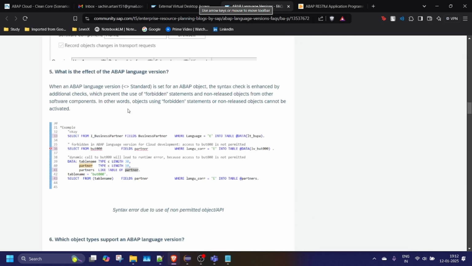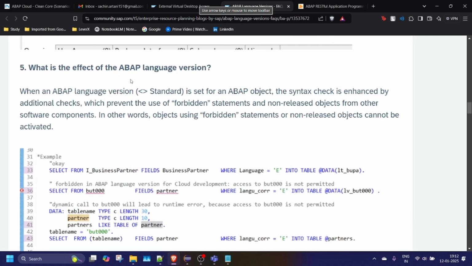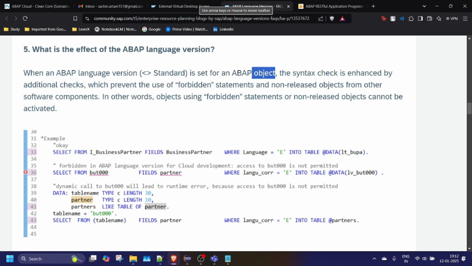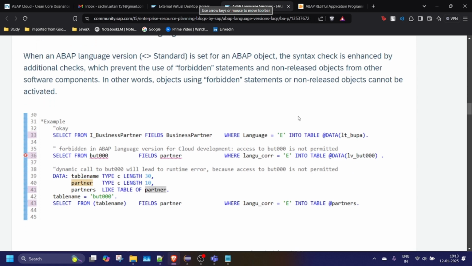If I scroll down a bit, what is the effect of the ABAP language version? When an ABAP language version is set for an ABAP object, whether it is a class or table, any kind of object, the syntax check is enhanced by additional checks, which prevent us from using forbidden statements or non-released objects. For example, line number 36 is giving an error, because for this particular class they have set the ABAP language version as ABAP for cloud development, and in that environment BUT000 is not allowed. Instead of that, you need to use a released API which is I_business partner.